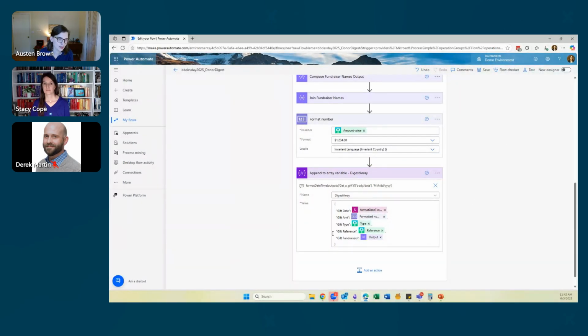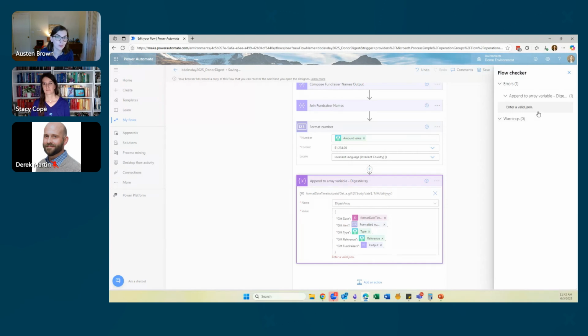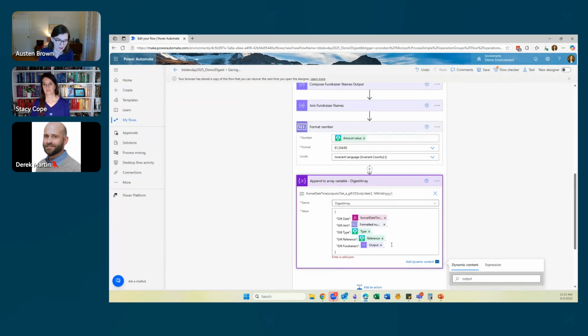Now this is correct JSON, right? So we have the curly brackets, we have a comma after every row except for the last one. If you've entered JSON that is not valid, say we accidentally put a comma on this one too, and we go to save, the flow will let me know that this isn't valid JSON, and I can fix that by simply clearing out the comma on the final row.